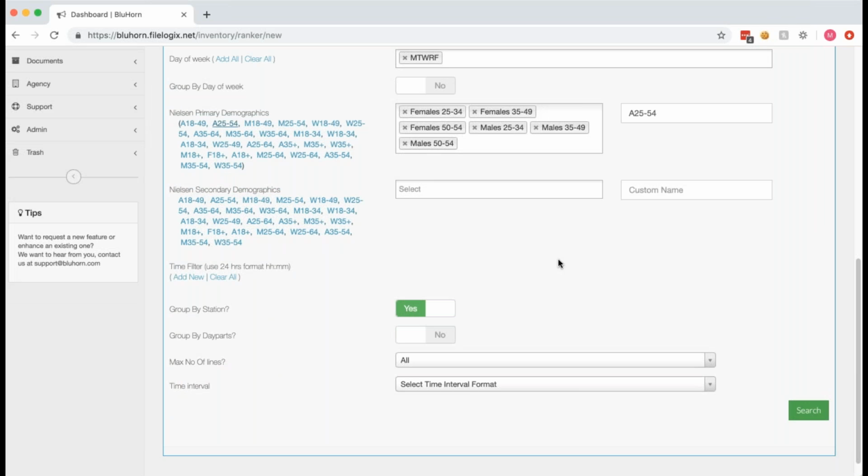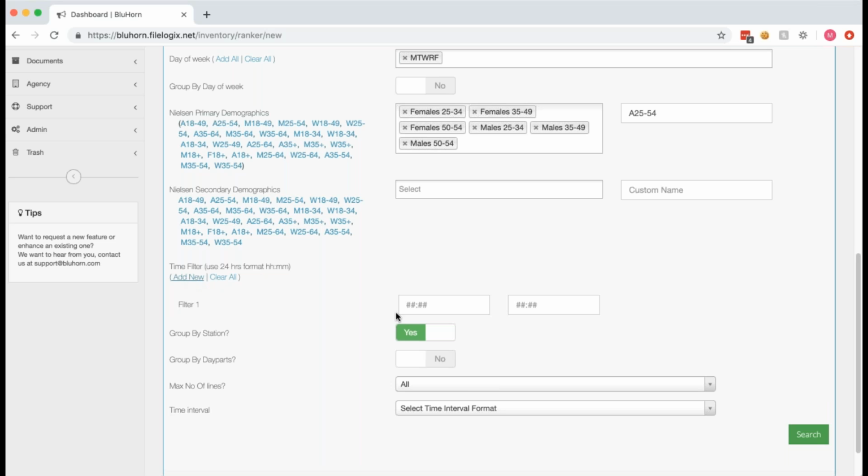Secondary demographics are optional. Here you can choose a time filter. This simply allows you to filter out the data that you will be grabbing by giving a time filter, and this is in military time. Note that we give you a little template here to follow.